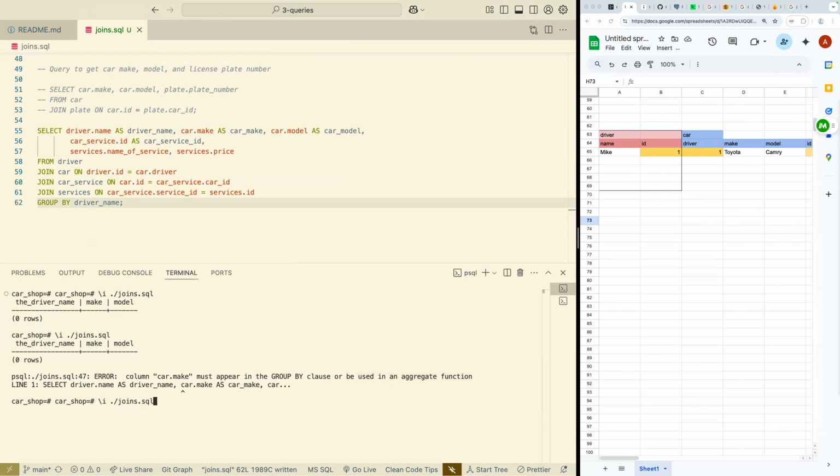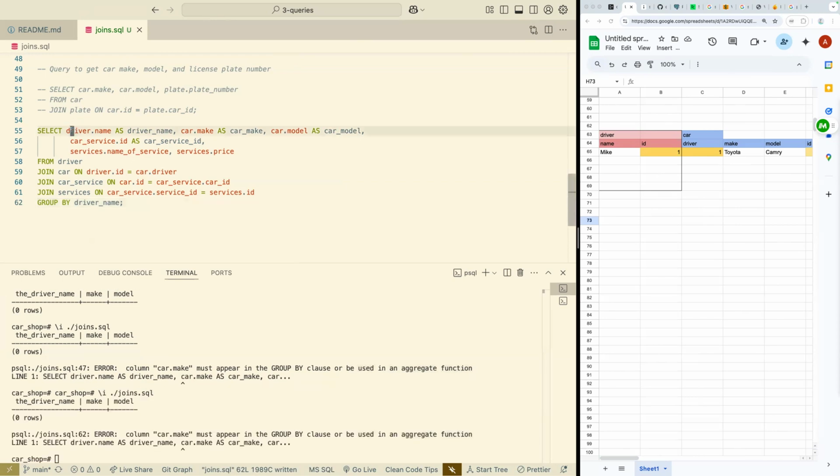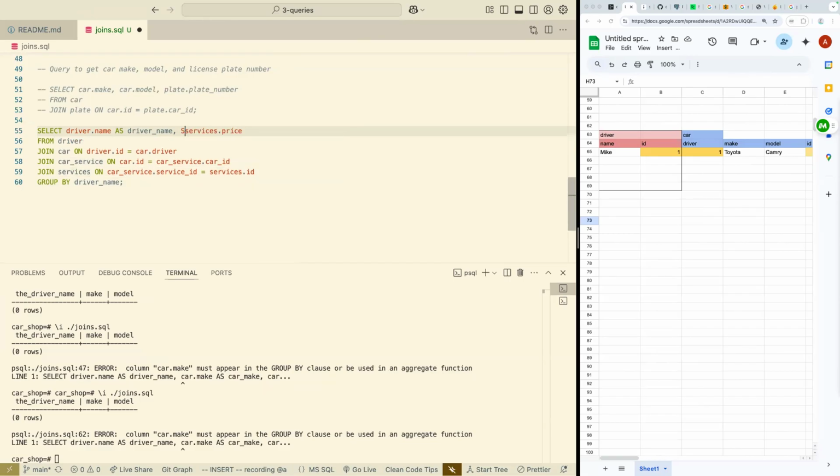And this is the tricky thing with group by. Once we use group by, every single one of these columns has to be either what we're grouping by or we have to be able to aggregate it somehow. So car make, probably out, right? Car model, probably out. The simplest way to do this is sum services price as total service cost. I think that will do it for us. Let's give this a shot.